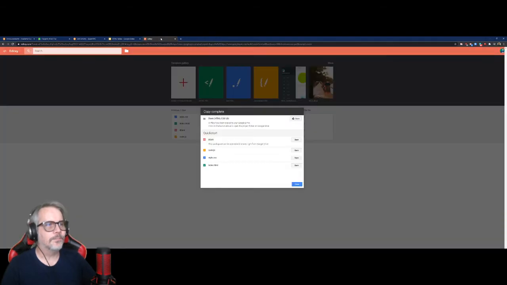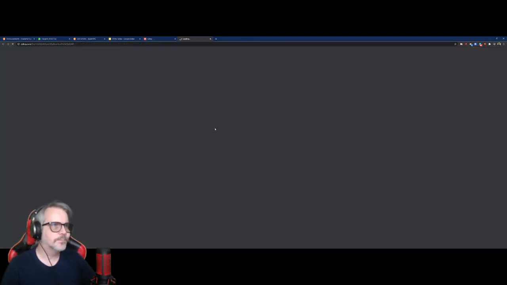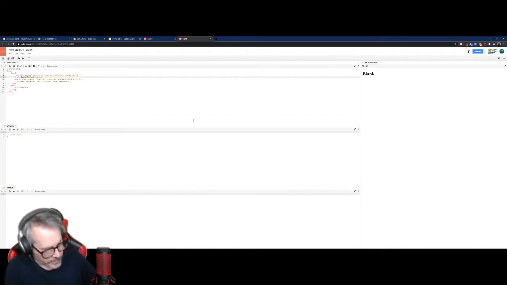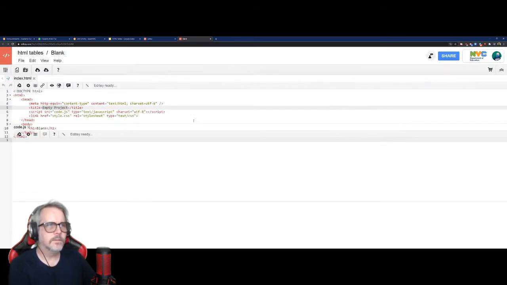So I can go ahead and close this now. I'm going to open up the blank project. Okay. So over here I've got my blank project. I'm going to go ahead and call this, let me zoom in a little bit so you can see a little bit better. I know I got the ultra wide screen and all that. You can see a little bit better this way. Give it a title. HTML tables.